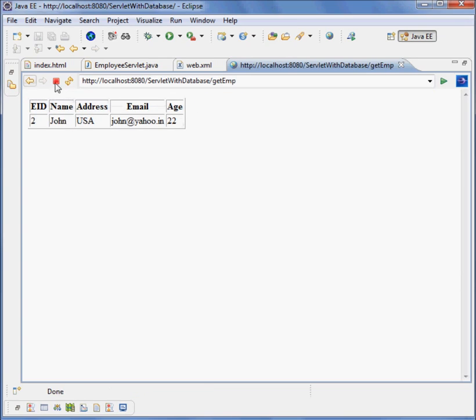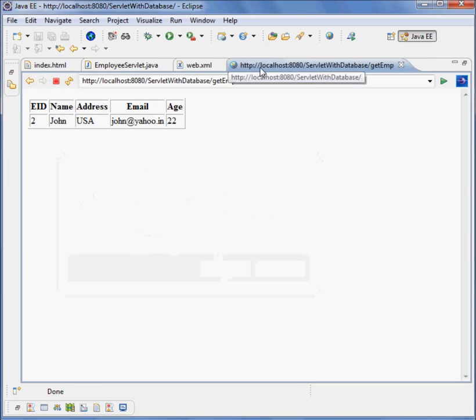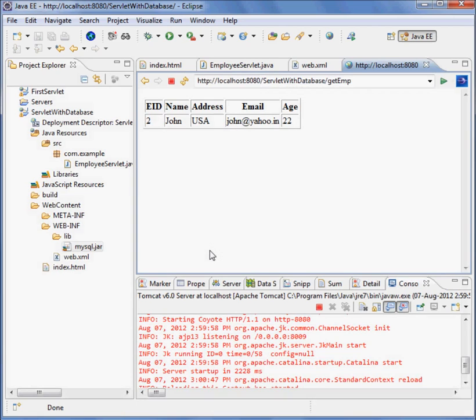So I hope you understood how to do this connection, right? So that's all about understanding the Servlet with database connectivity. Okay.